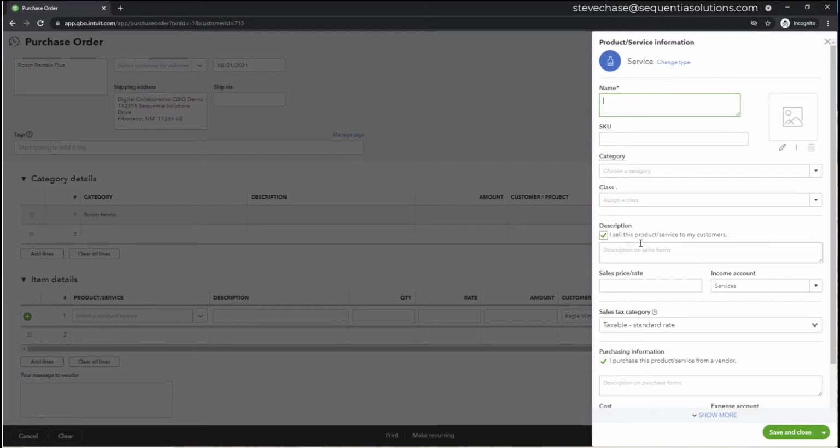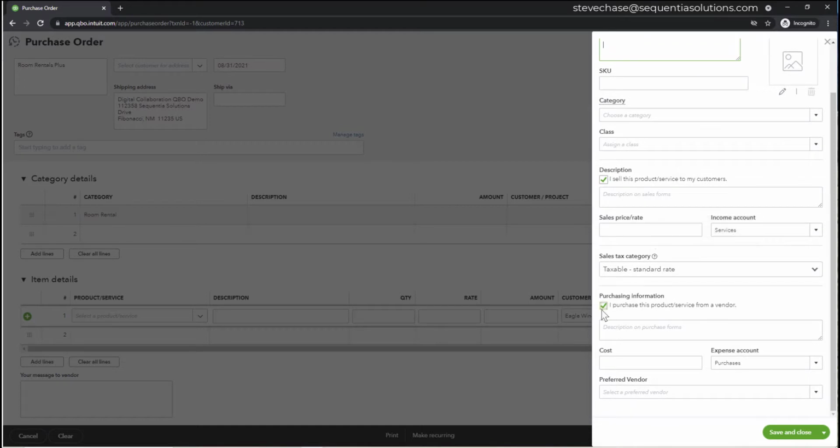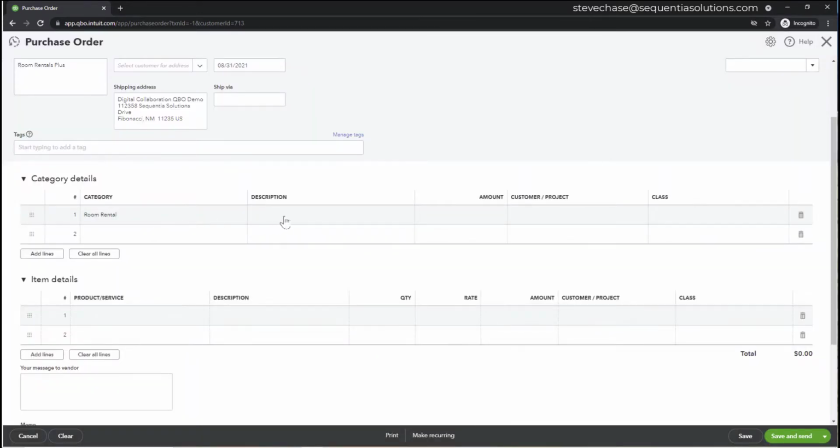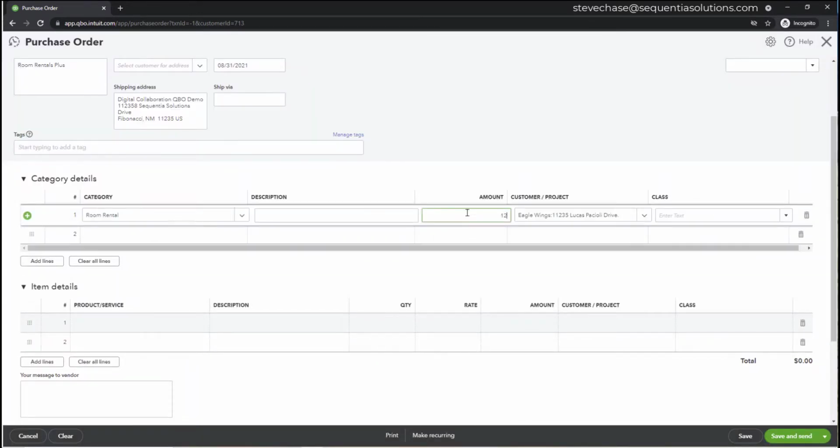So real quick here, everything up here is what I'm selling, but then down below where it says I purchase this product from a vendor. So if you would like to have a bill, have a product service, you've got to have this set up here from a vendor. And again, you can have an income account when you sell it and a cost of goods or a purchase account for the expense account here. That's how that's set up there. Okay. All right. So 12,000.